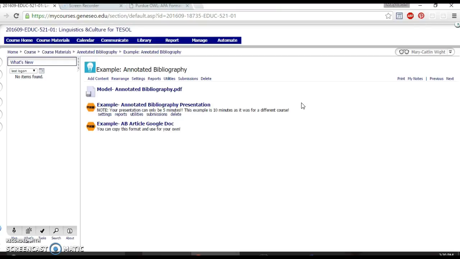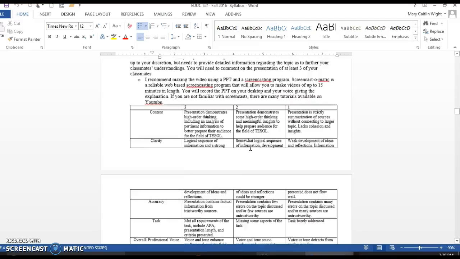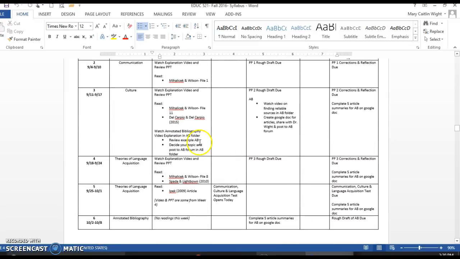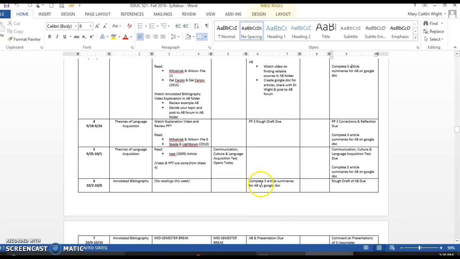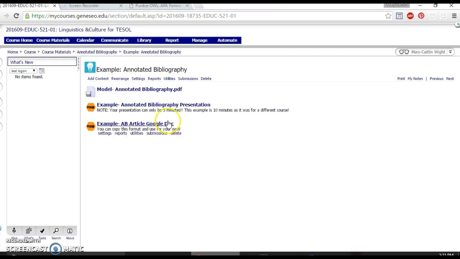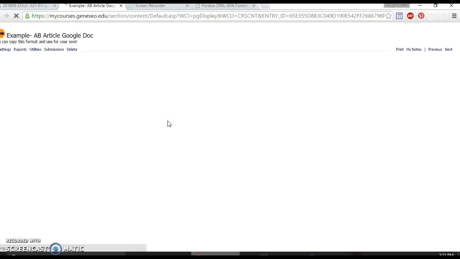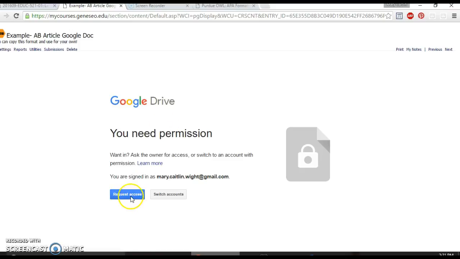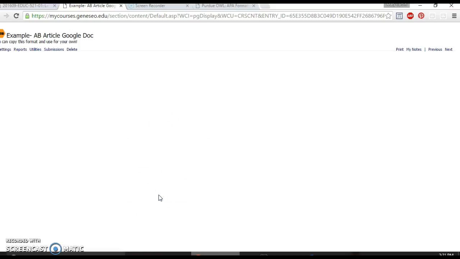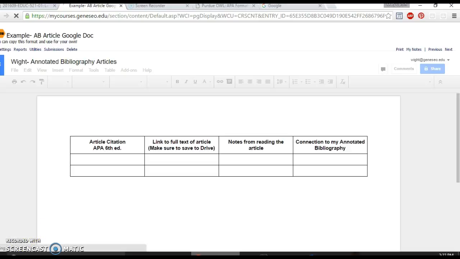And then part of the annotated bibliography assignment is, when you're looking at your course schedule, you're going to create a Google Doc for your articles and summaries. So you can stay on track. You do 5 summaries, 5 summaries, 5 summaries, 5 summaries, and then your rough draft. I give you an example here, and you're welcome to just copy this Google Doc and then use it for your own.